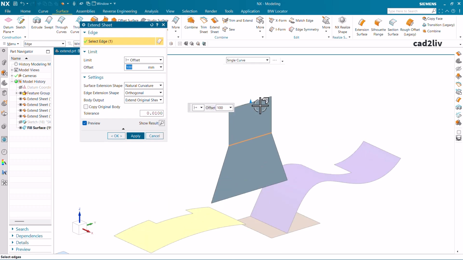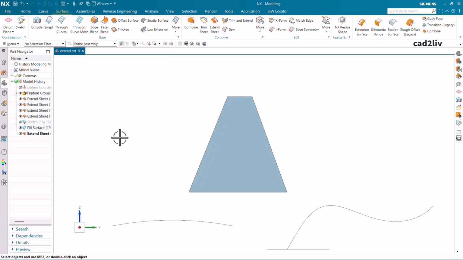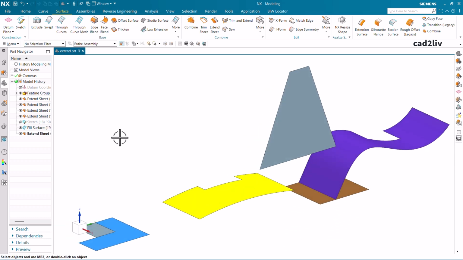So this is how we can illustrate the different options with different examples. As you can see, we were unable to identify the changes here. However, we can clearly see the changes here. So this is orthogonal. However, this is going to be tangent. This is maintaining the tangency. So this is how we can have the deep insights of the extend sheet.